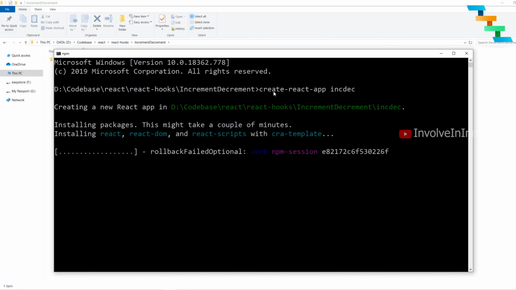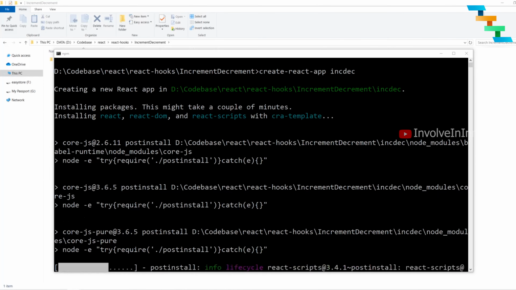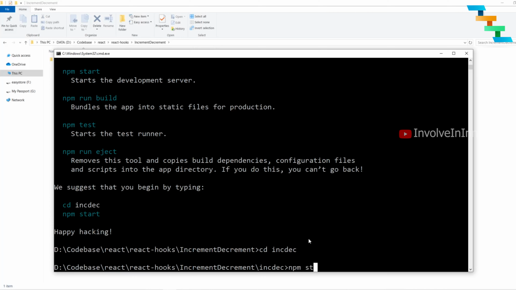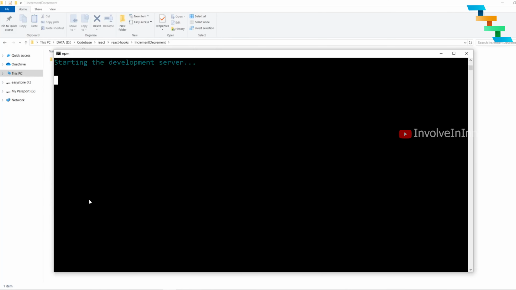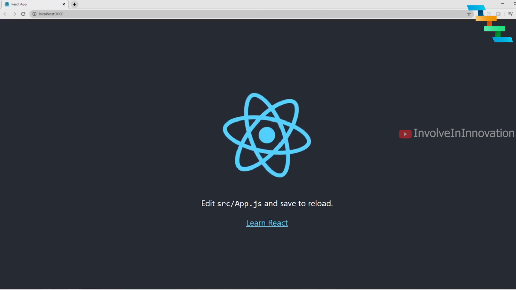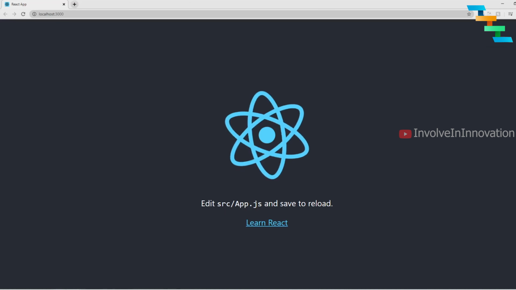Create React App will set up the development environment for a single-page application. Now use the command create-react-app INC-DEC. Now we have created a React application named INC-DEC. We will navigate inside the INC-DEC folder and use the npm start command to start the application. This will start the application on port 3000. So in the browser, a tab will be opened automatically with localhost 3000.